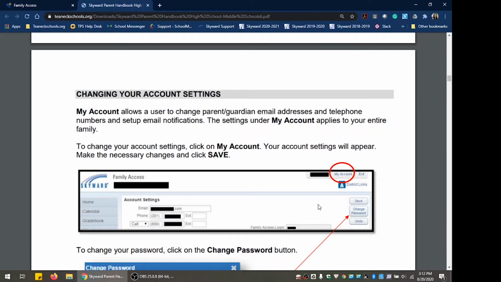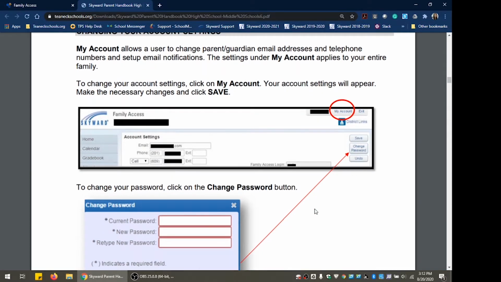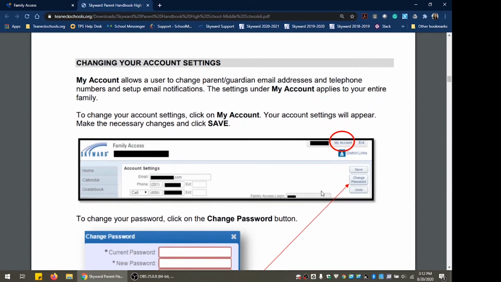Now, once you have successfully logged into Skyward, you can make some changes to your account settings. To do that, you're going to use My Account settings located on the right side of the screen. And this is going to allow the user to change the parent and or guardian email addresses and telephone numbers. Here you're also going to have the ability to set up any email notifications, and we're going to go through that shortly.